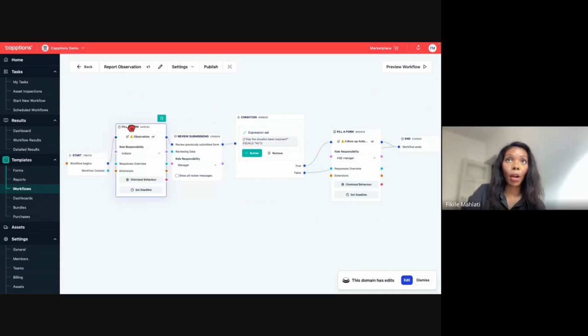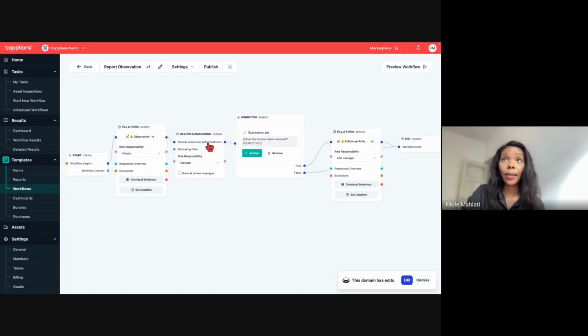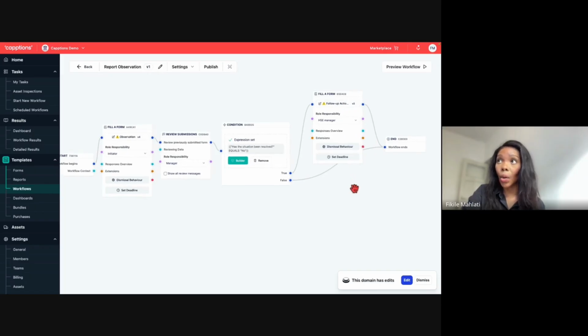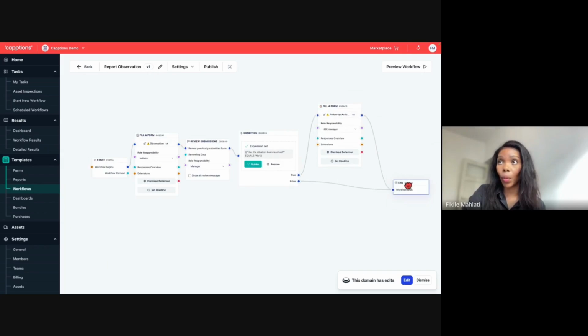So with completing the observation, I have the initiator. Who's reviewing it? It's the manager. When does a follow-up action need to be taken? When a situation has not been resolved, and we've added a conditional statement to determine that. Should the situation not be resolved, then I want the HSE manager to follow up on this action. When all has been said and done, I want the workflow to come to an end.